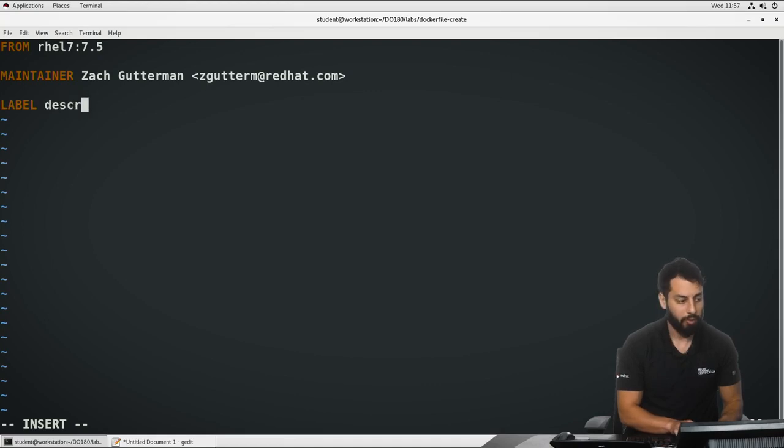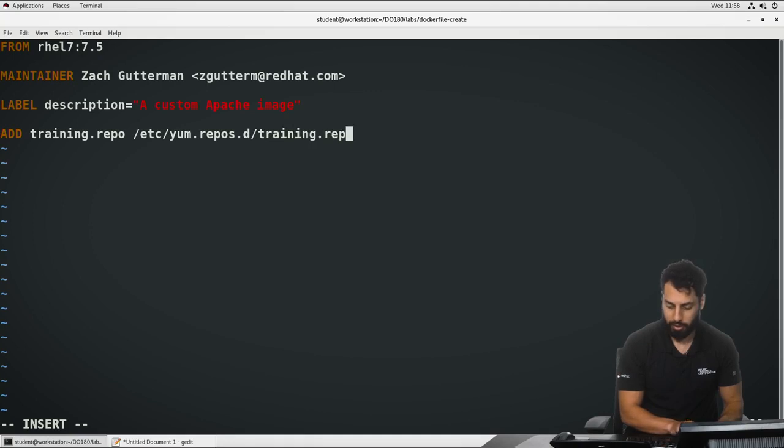And we're going to add a label. Remember, this is just metadata at this point. So these are just simple key value pairs. So the description, say a custom Apache image. Okay. I'm going to do an add. This is a file that I already have ready to go, and all this is doing is configuring my Yum repository that's going to work in this classroom environment. I'm copying this training.repo file that's in my working directory into my container. And I want to do this first because, remember, this is all happening sequentially.